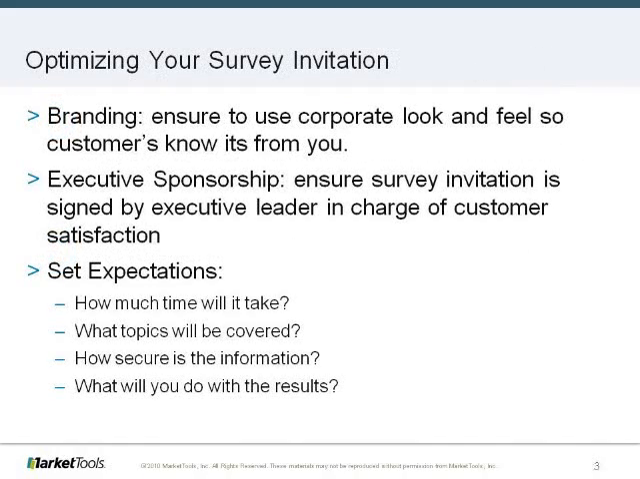Sure. So when we're looking at the survey invitation, that's our chance to get the customer excited about coming in and clicking on the link into the survey. So we want to make sure that, first of all, it looks like it's coming from the sponsoring client. So there's no concern that this is spam or somebody else is trying to get their information inappropriately. So we want to make sure that as much as possible, it has the look and feel of the company.